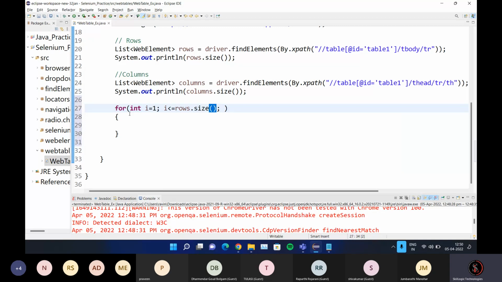This is the for loop for rows, the outer for loop. Each time I need to increase the row count, i++. And inside the for loop, I need to write one more for loop. I need to write two for loops, right? The first one is for rows and the second one is for columns. Instead of i, I can put row here.